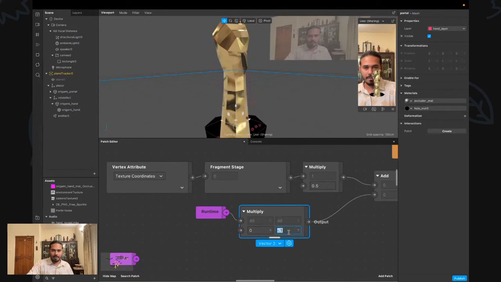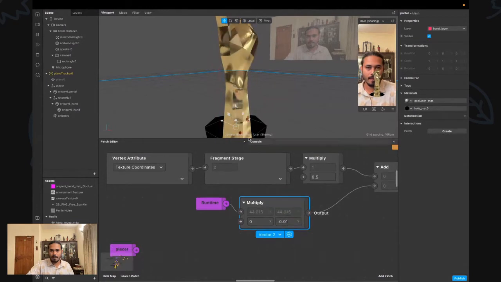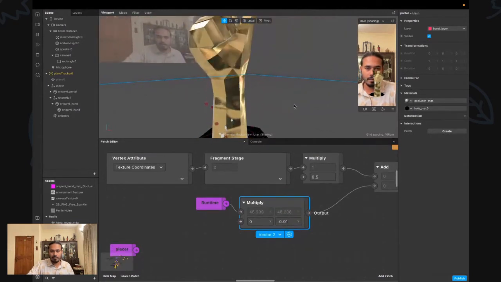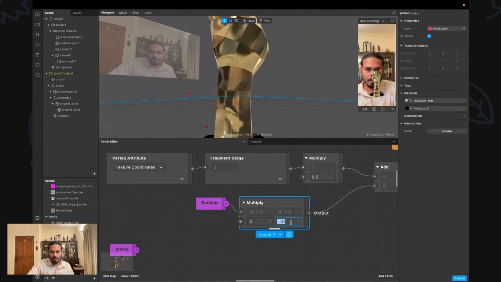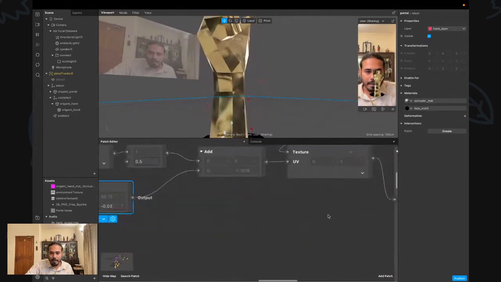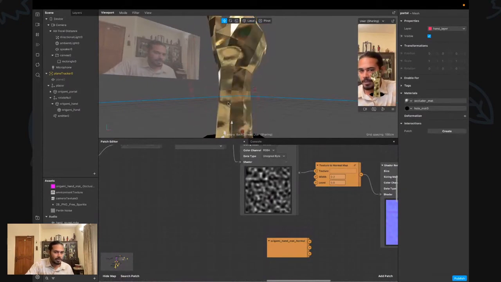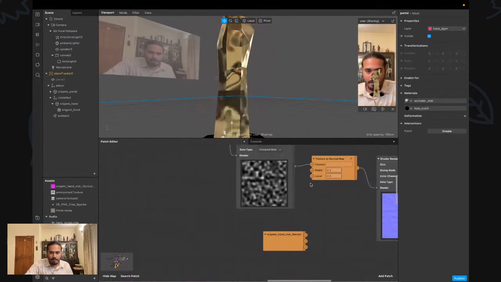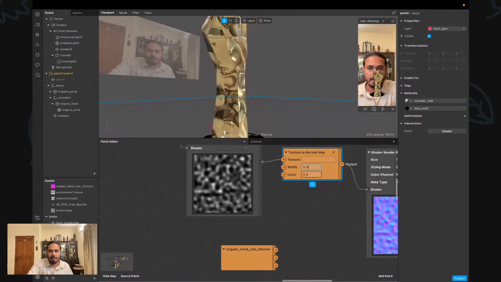I'm going to make it even slower, minus 0.01, and then there's a little. You can see those details are moving now on the hand, and I can also make it minus 0.03 maybe, so not too slow. And now this is the texture that is moving there. This is the normal detail, and we can control its width and height.